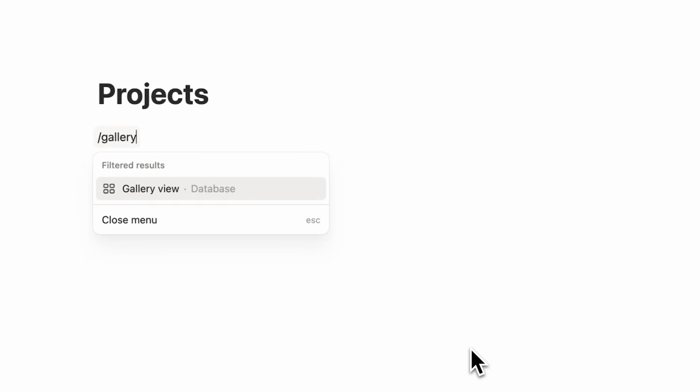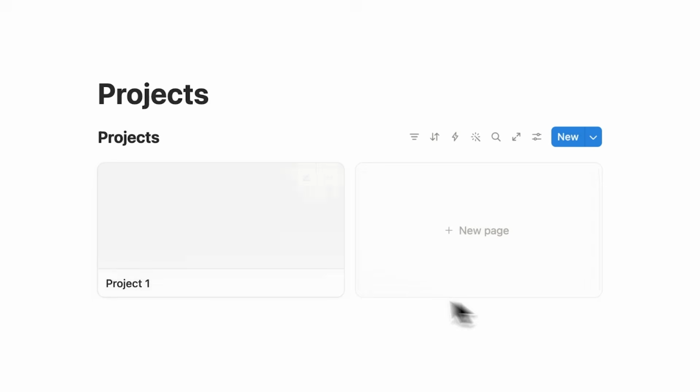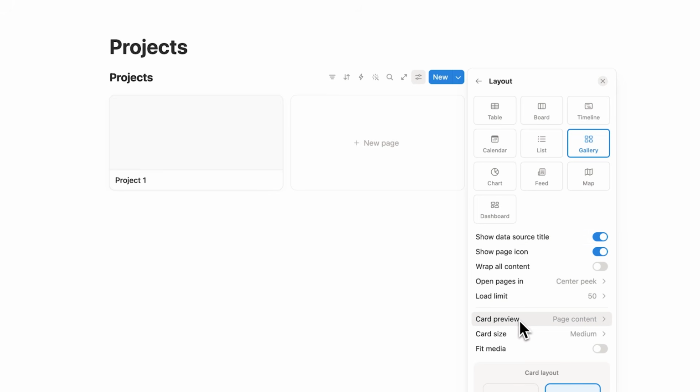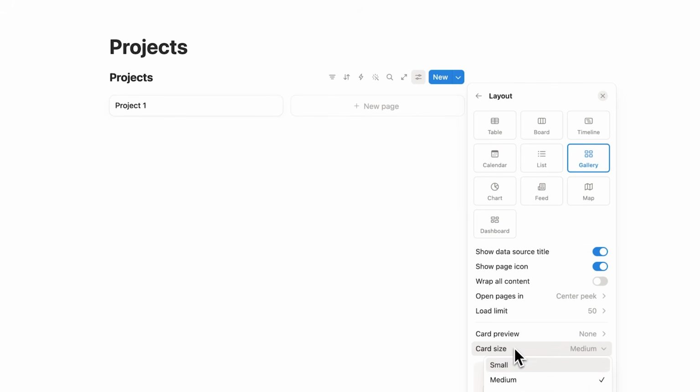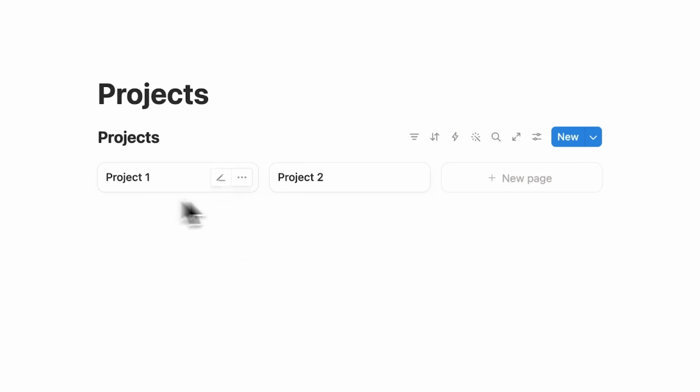Halfway through, projects. On this page, I'll do a / and write gallery and click here on gallery view. Let's add a project called project 1. The first thing that I'm going to do is make this a lot smaller by clicking on settings, clicking on layout, and changing this card preview here to none, and changing the card size to small. So I'll add another one, project 2. So I have project 1 and project 2.